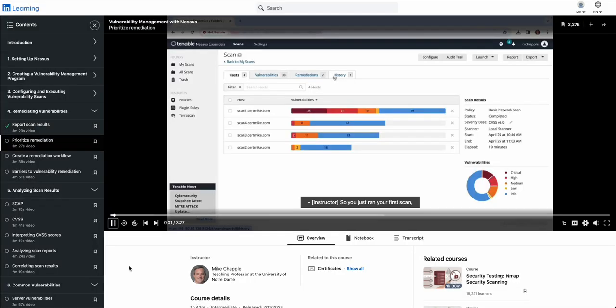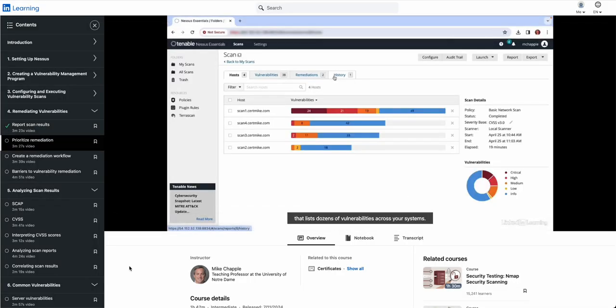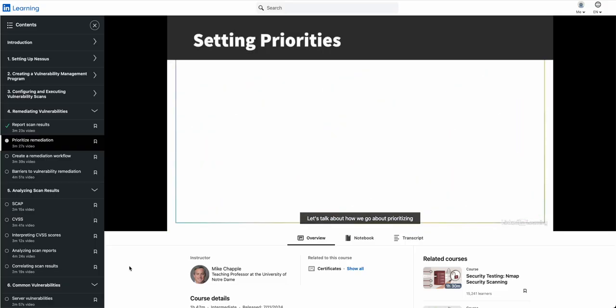So you just ran your first scan, and now you're staring at a report that lists dozens of vulnerabilities across your systems. This can be a very overwhelming sight for the new cybersecurity analyst. How am I possibly going to fix all of these things? Well, let me share with you one important piece of insight. You're not going to fix all of these things. There isn't enough time in the day to track down every possible vulnerability in your organization, and frankly, many of them aren't worth the effort. Let's talk about how we go about prioritizing vulnerability remediation.